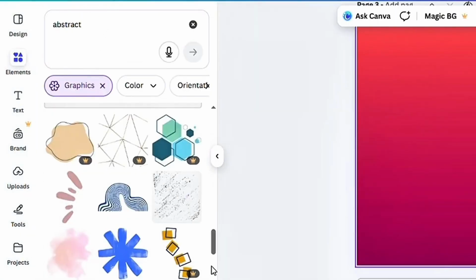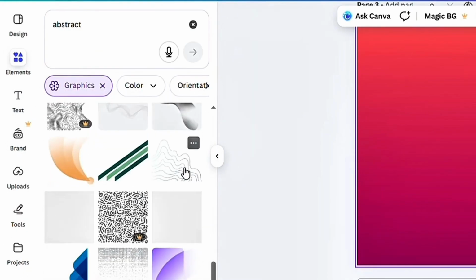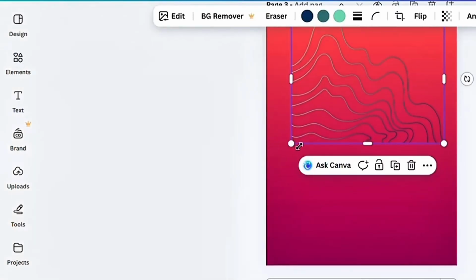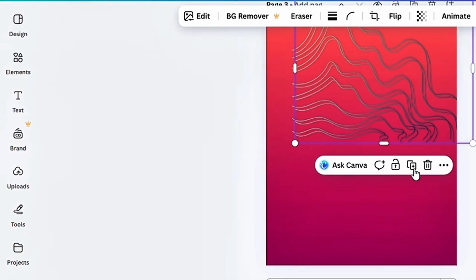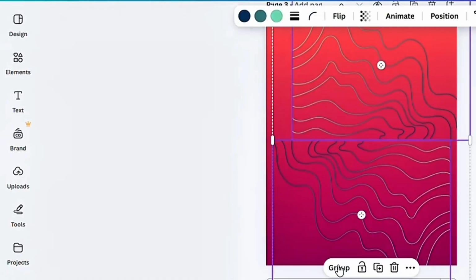Go to Elements and search for Abstract. You will find a variety of amazing patterns. Pick any one from them. Adjust it by duplicating it and grouping it. As we know, we group any two elements by pressing Shift and clicking together. Adjust it precisely and carefully.